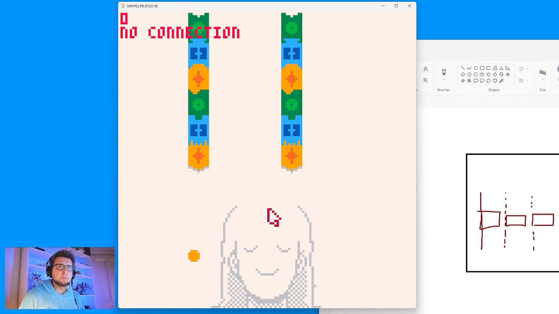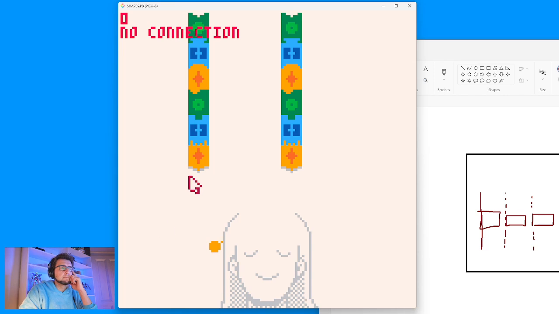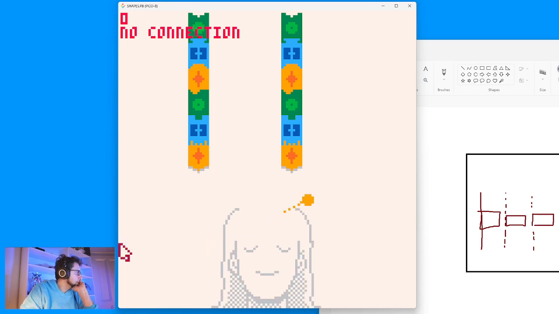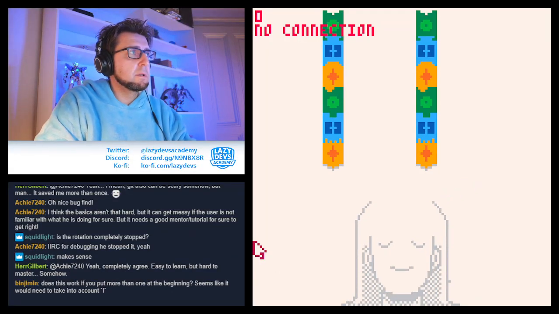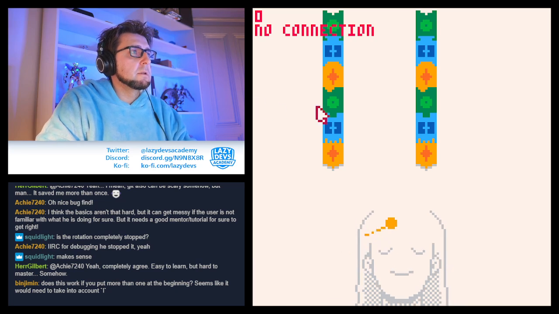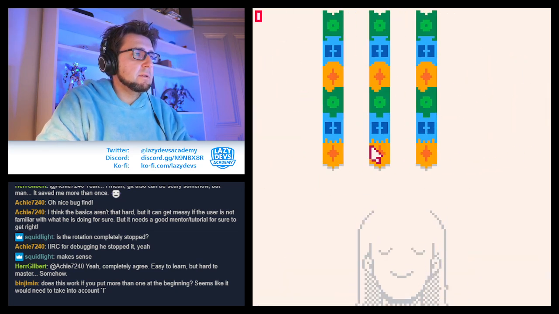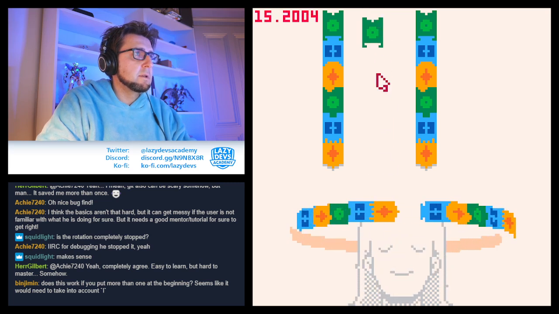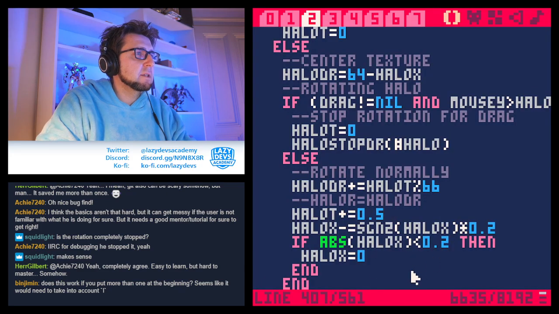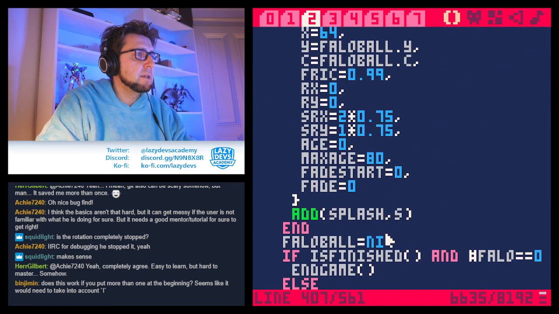Does this work if you put more than one at the beginning? Seems like it would need to take an account. I'm not sure what you mean. Is that a question to me? By the way, we already tried individual pieces. So what happens if we have multiple ones? Oh yeah, that's fine. It just seems like they're coming in at the same time. It seems like the delay is not there.